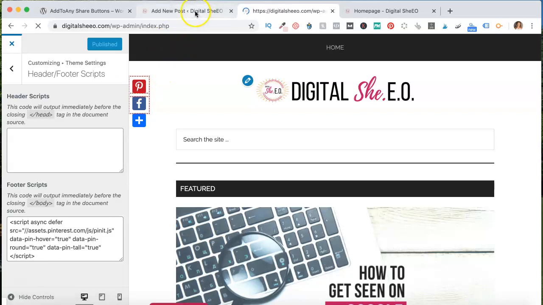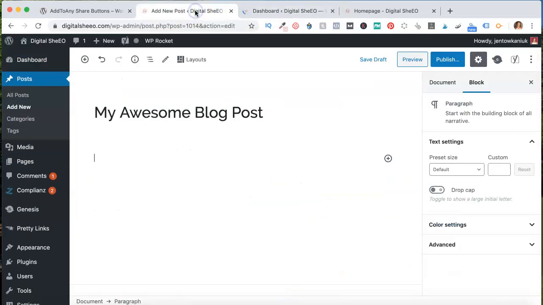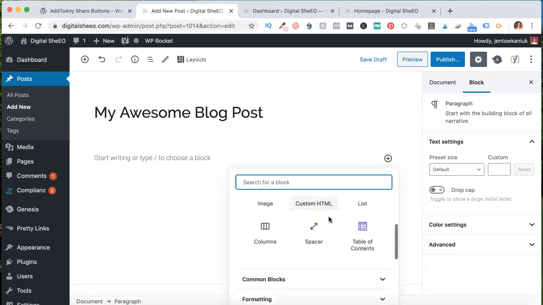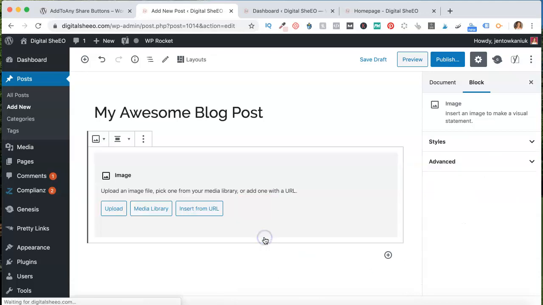So our next thing is we're actually going to upload a pin. I love Gutenberg blocks. I used to use the classic editor in WordPress and I really fought going to Gutenberg for a long time. Now I absolutely love it. So when you go to add a Gutenberg block, you hit this little plus sign and it gives you a lot of different options. What we're going to do is upload an image.